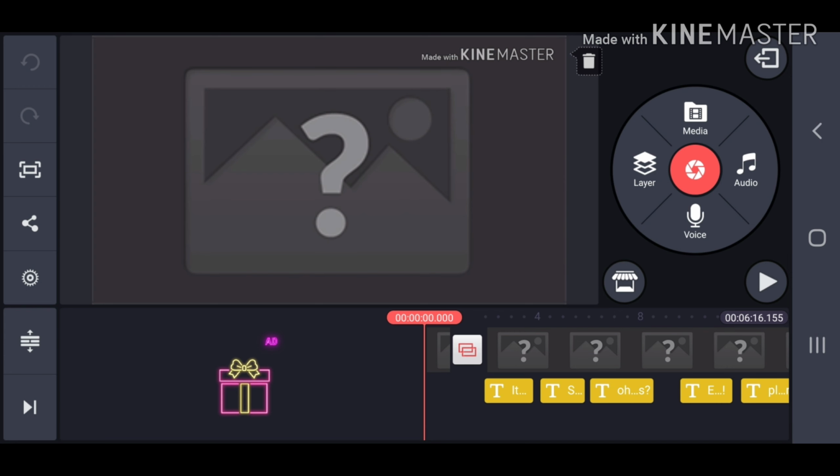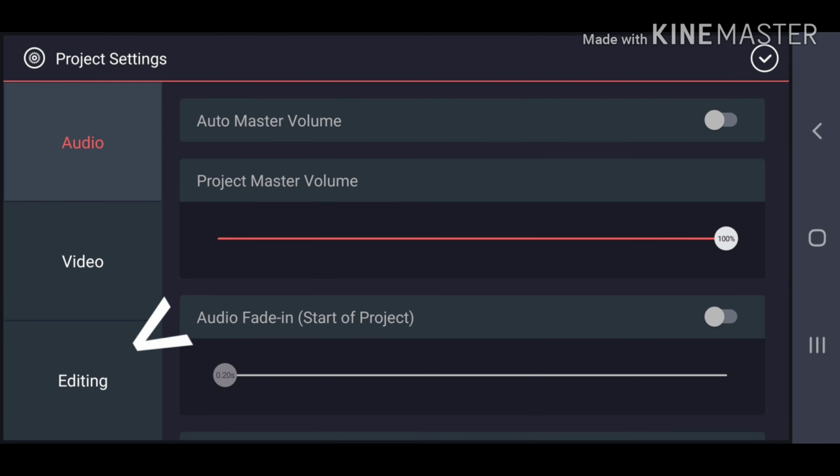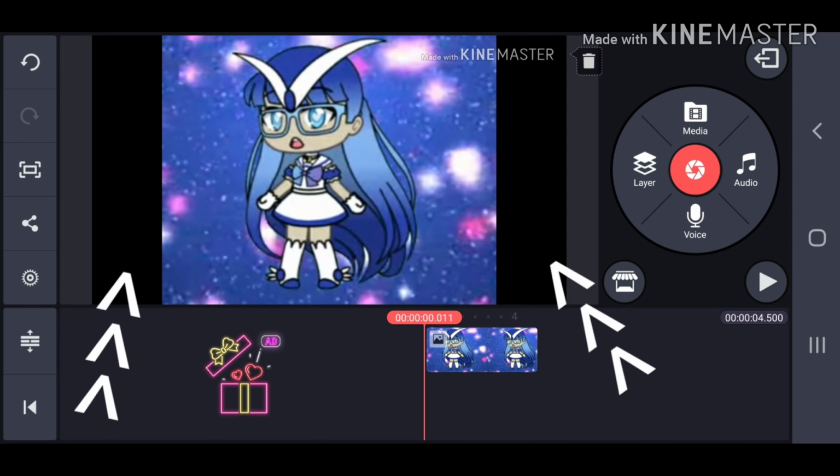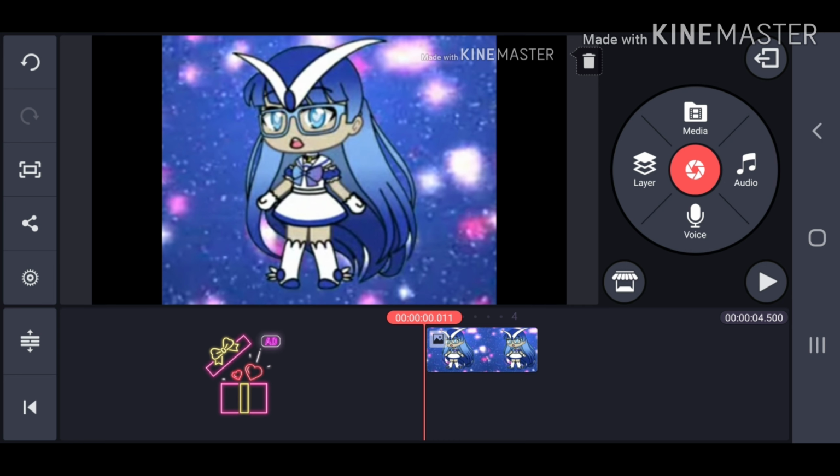When you open up a project, you're going to see that little gear. You're going to want to click this. Go to editing. Make sure this is selected before you do anything in your project. If you don't do these, you're going to have these annoying black lines, so just do this before you do anything in your project.